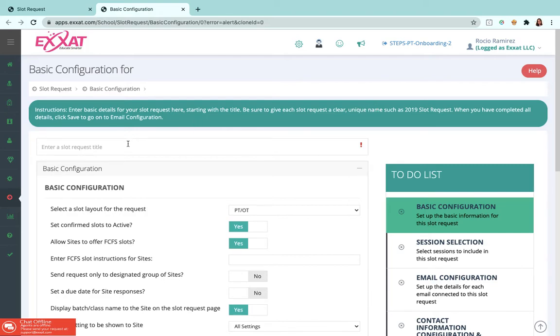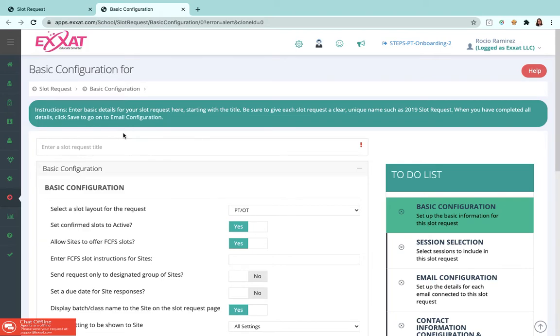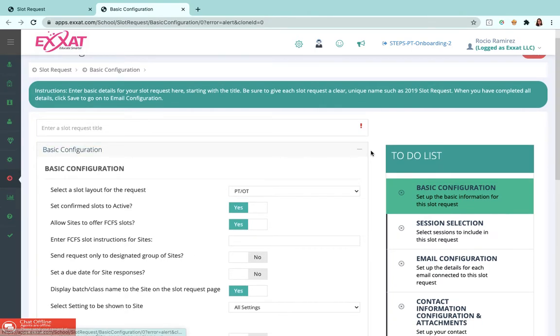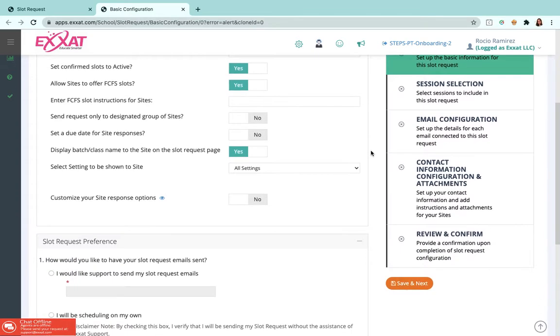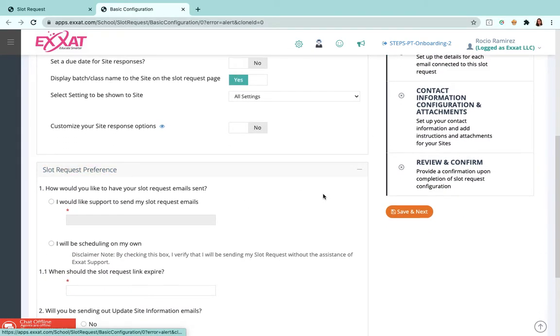You'll give your slot request a title. This is just for internal purposes. No one will see this, but it's helpful for you to know which slot request you're looking at as you create more slot requests. And you're gonna go ahead and scroll on down to the bottom portion of this section where you'll find the slot request preference.